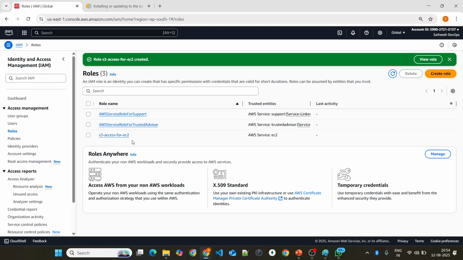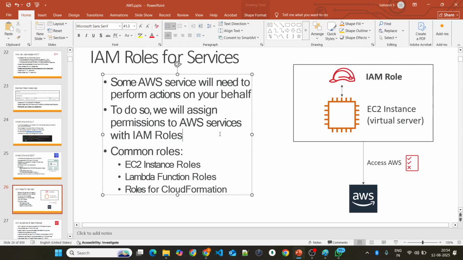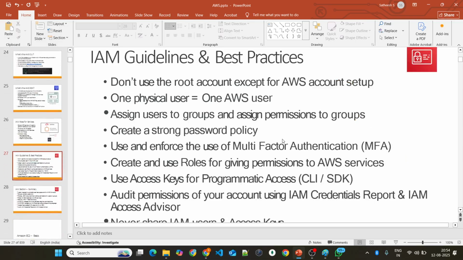This role we will attach to the EC2 instance. So if you deployed some application in EC2 and it needs to access S3, it will access it using this role. So that's it about IAM. We will move on to the next service here.